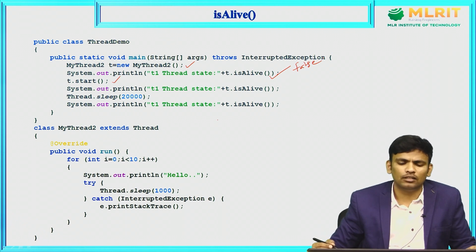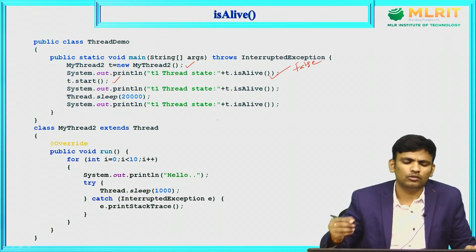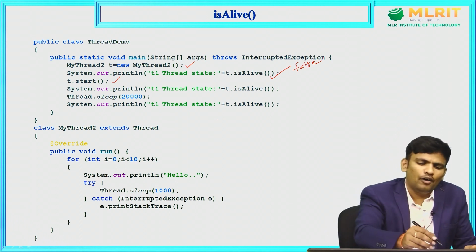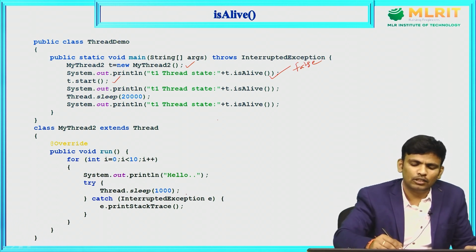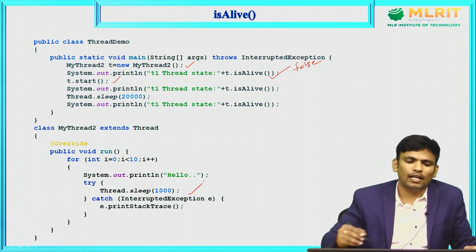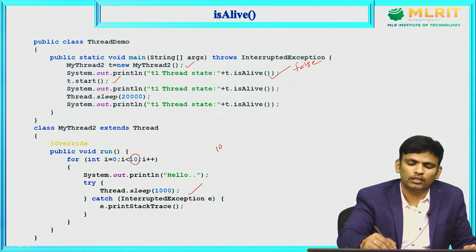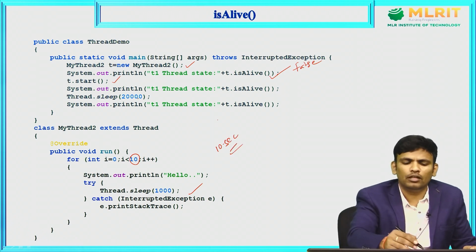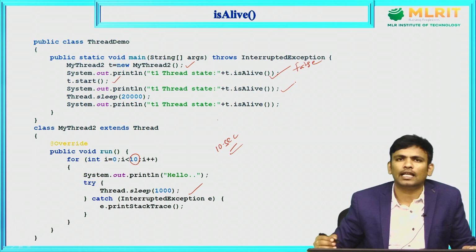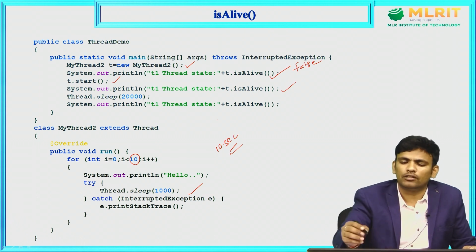Why? Before starting, no new thread will be created, so obviously it is not alive, so it will return false. After starting, it will execute every second, and it will execute 10 times, meaning it will take 10 seconds. This thread will be alive for 10 seconds. In between I am verifying whether the thread is alive or not. If the thread is alive, it will return true.